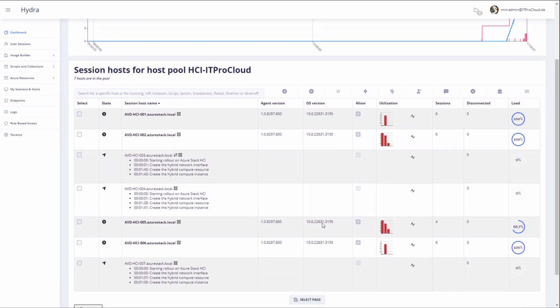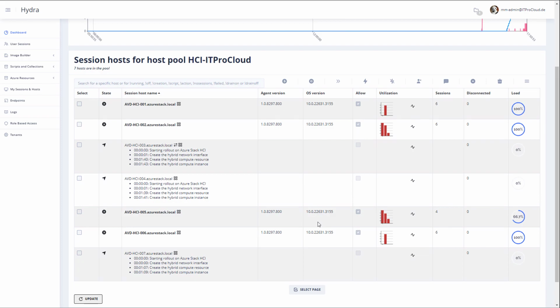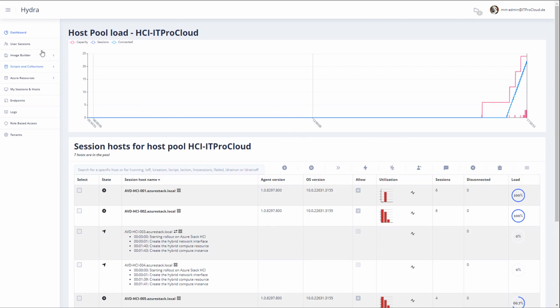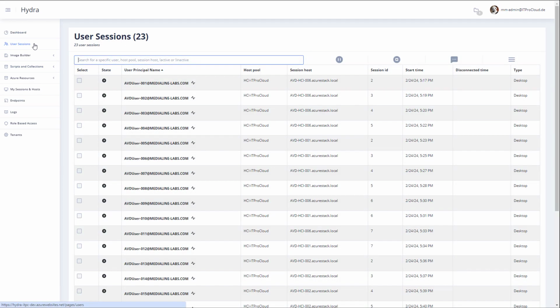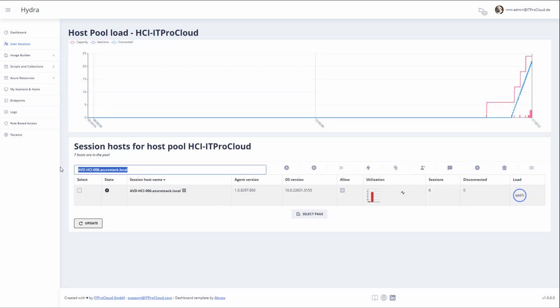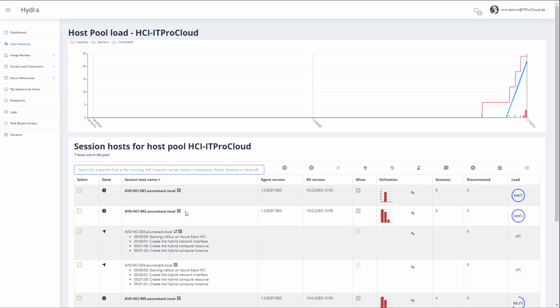So virtual machines are in the creation mode. And if we go then to the user sessions, we will see that there are no differences. That is exactly the same like in Azure Virtual Desktop in Azure. So no difference here. So we can go to the session host. It's now filtered, and we are back in the view. Okay, so that is also fine.